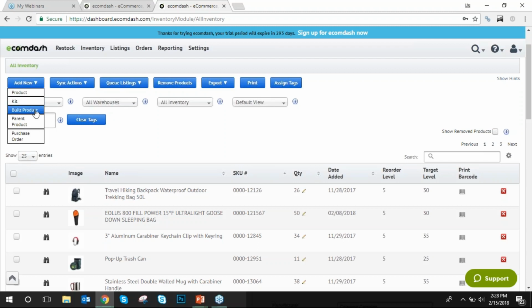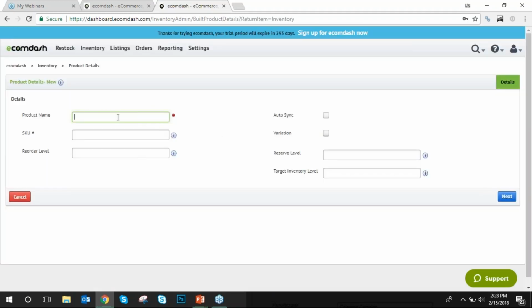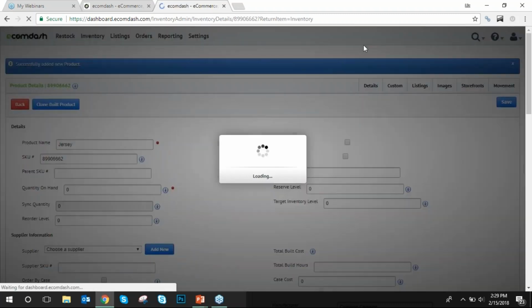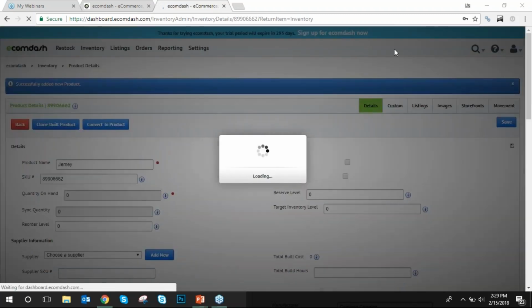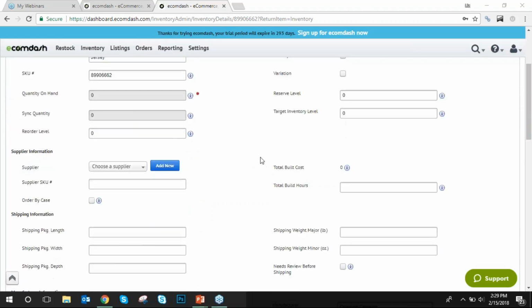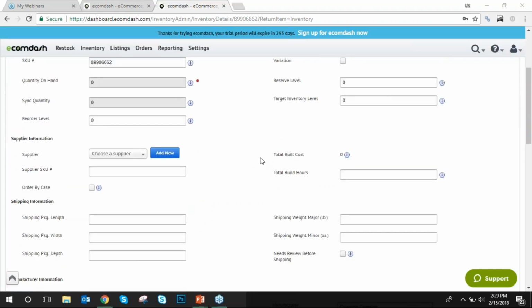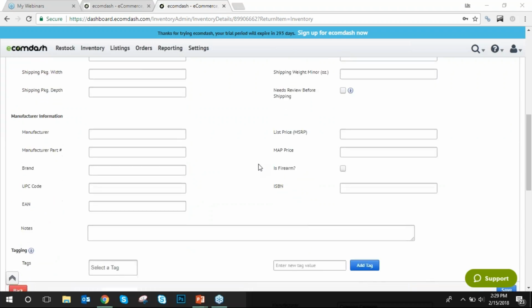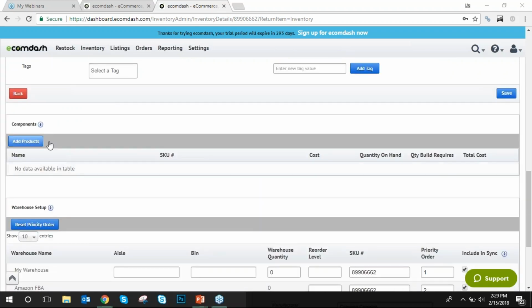But just to show you what a built product looks like, we can create this where you could say a jersey, just to keep things similar to what we've been doing here. And then these other fields, you can fill them out. They do not have to be, though, to get things going here. So for our example, once you create that, you'll see it does look similar to a product, except at the very bottom, you add the components it takes to make this.